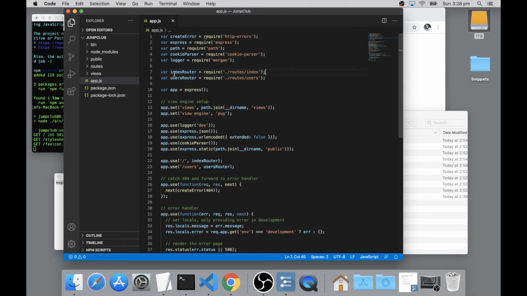We then say we're going to have a variable called index router, and it's going to require instructions from the index file found in the routes folder. And if we look in this routes folder, we see that there's a user file and an index file. So we hit the web server. It says, remember that there's some instructions for the index page over here at a thing called the index router, and you'll find it here.